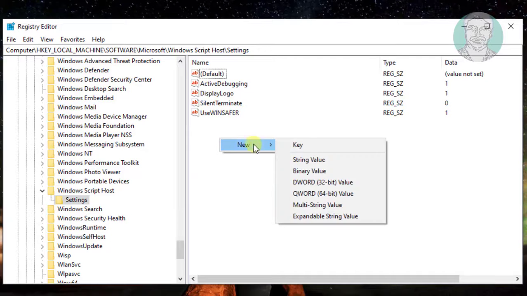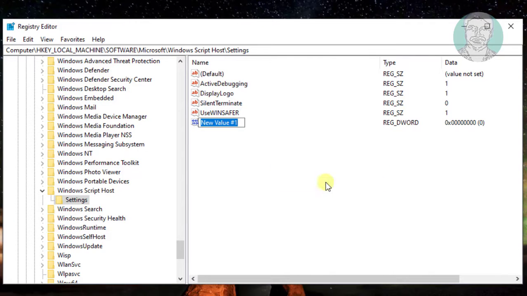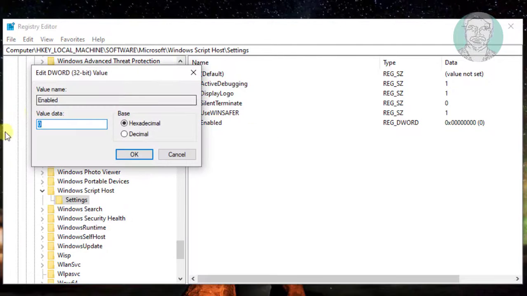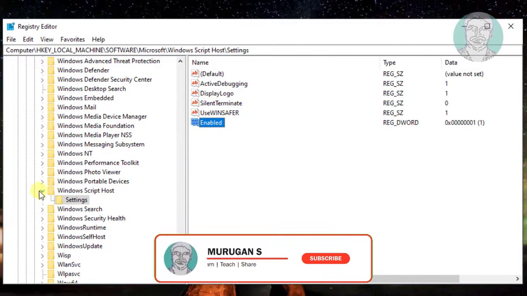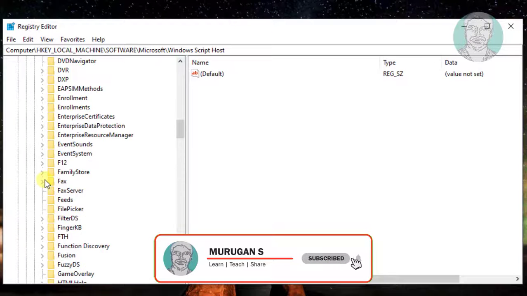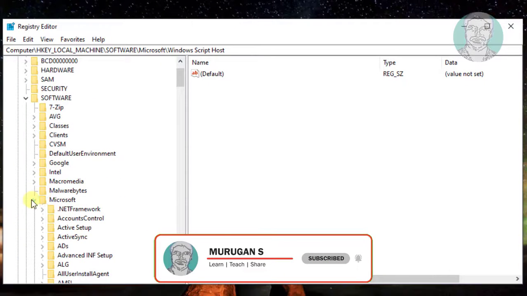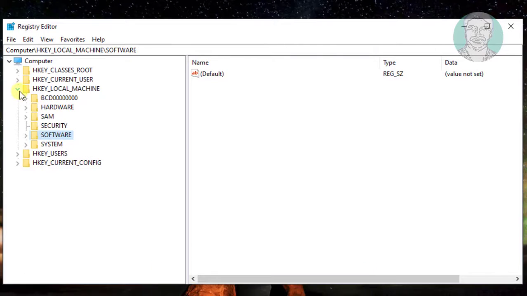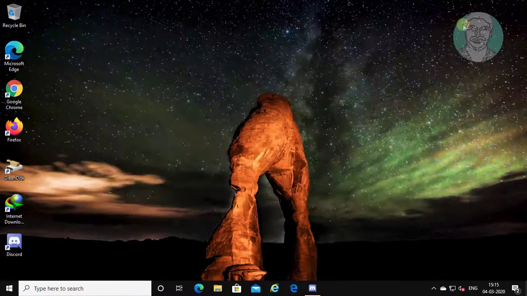Right-click, New, DWORD 32-bit value. Type Enabled. Change the value to 1. Click OK. Close and exit the registry. Restart your system.